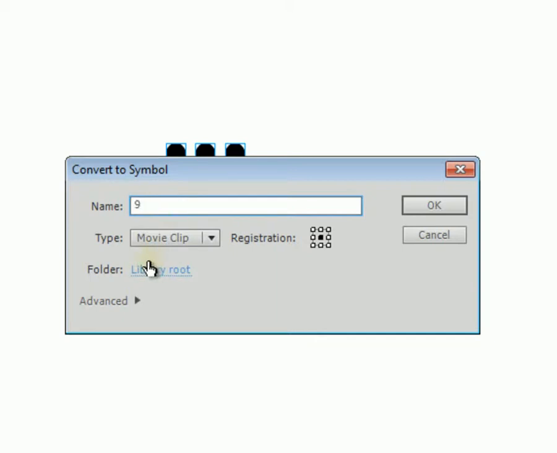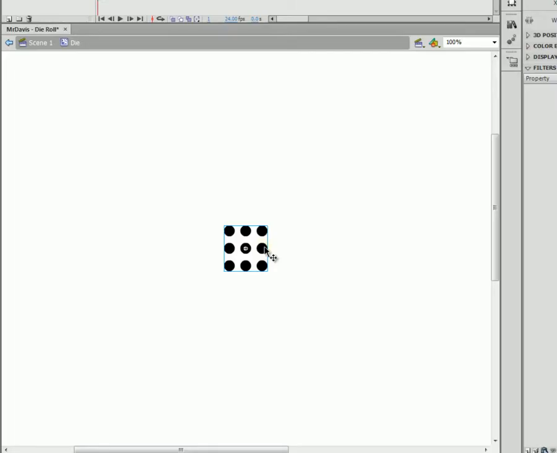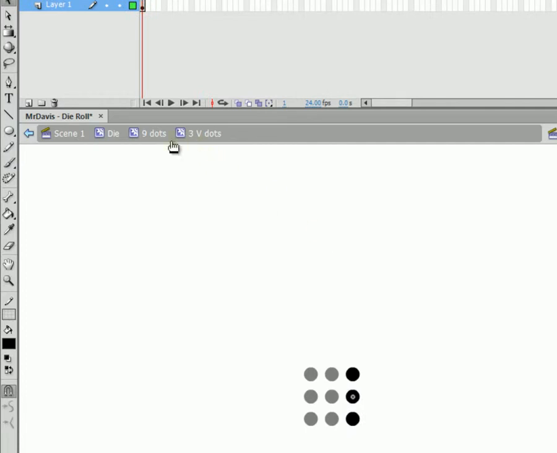and call this 9 dots. Make sure it's a movie clip, registration in the middle. So now that we have this, we have our 9 dots movie clip. Inside of it, we have 3 instances of 3 V dots, and inside of each one of those, we have 3 instances of dot. So you can see that up here.